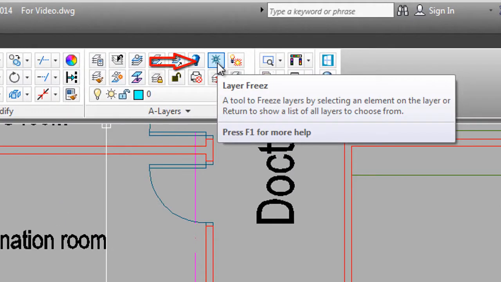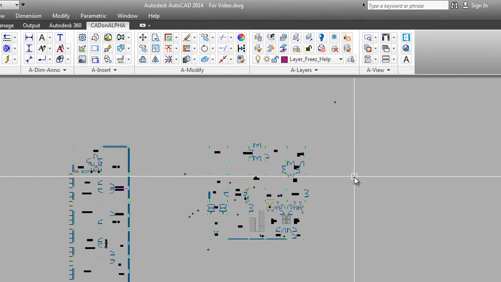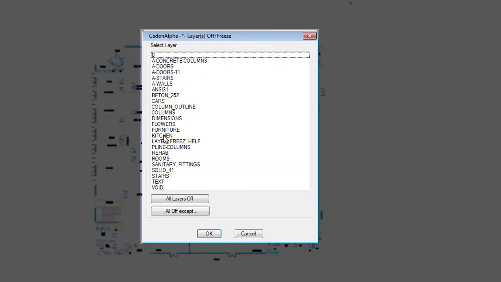Layer Freeze. A tool to freeze layers by selecting an element on the layer or return to show a list of all layers to choose from.